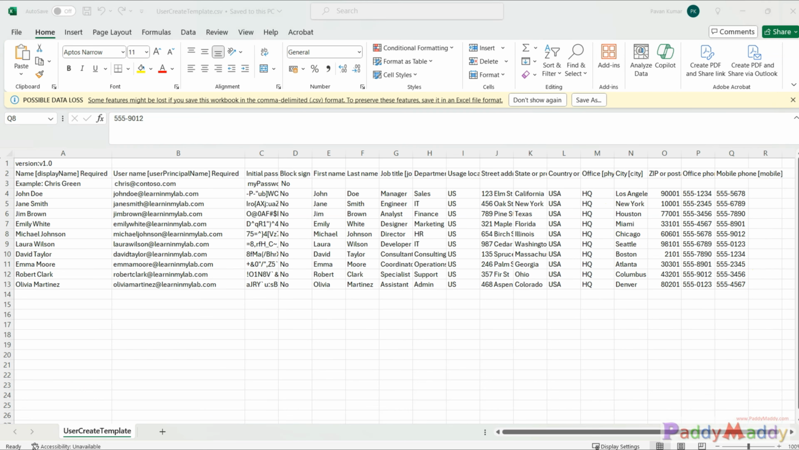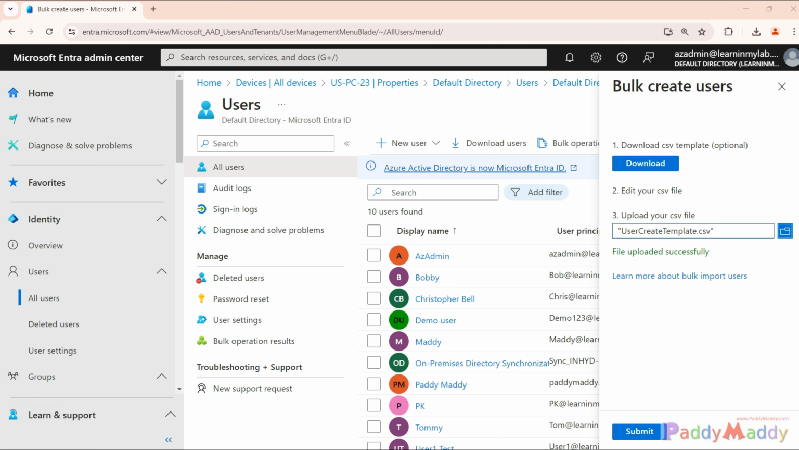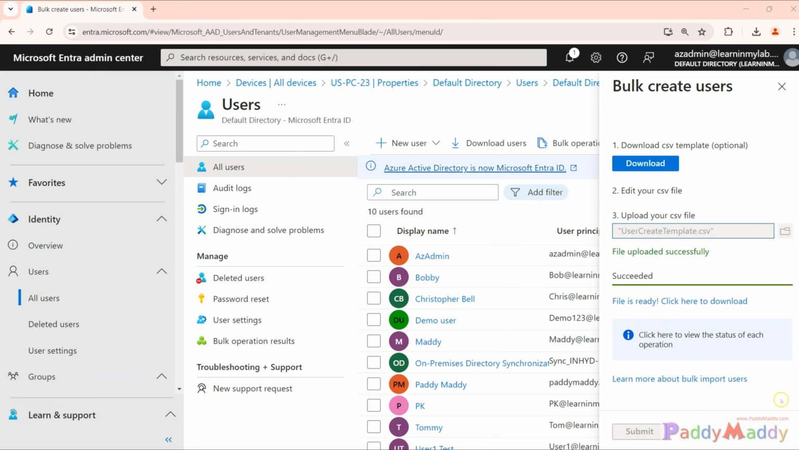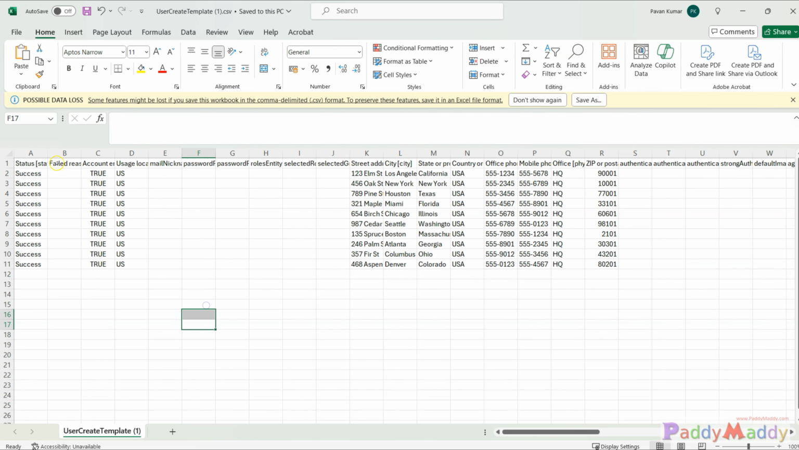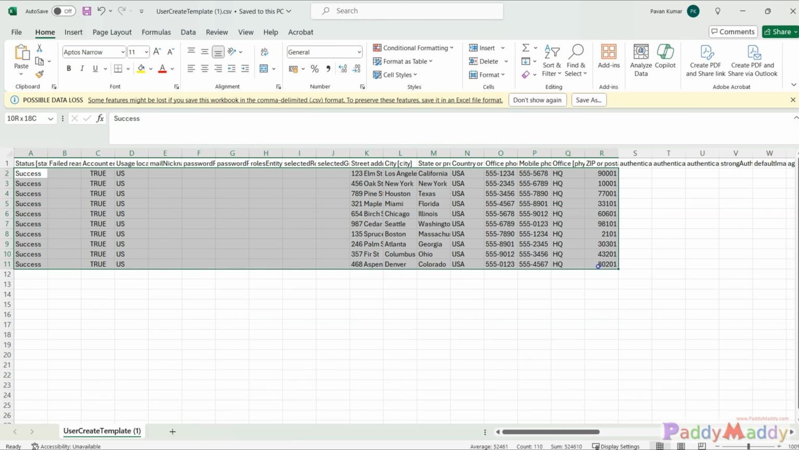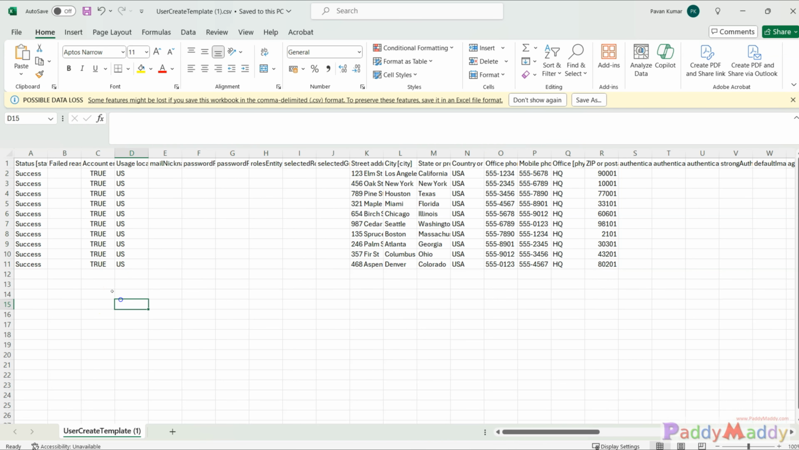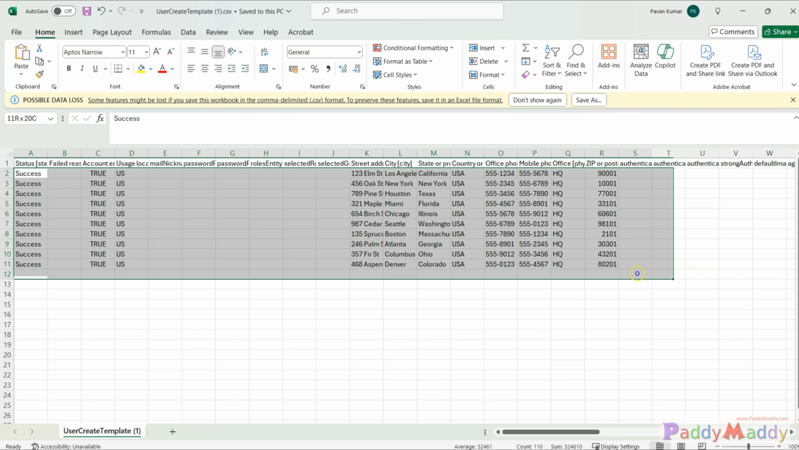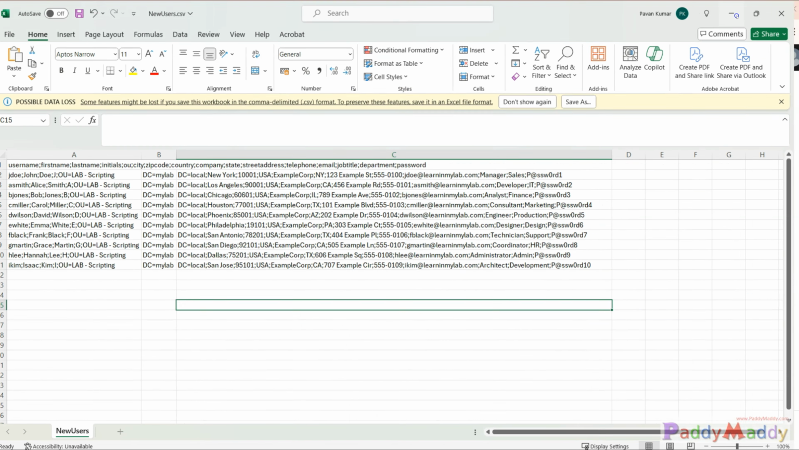So let me import this file. To upload, you can simply click on this folder, locate the file, and submit. This is going to check in case there are any errors, and it will also show you the progress. You could see here the status is successful. You could also find more information in the bulk operation results. Here you could simply click to check the status by downloading the same file with the status. Everything was successful, as we can see. If anything failed in the bulk process, it will be listed in the results file.